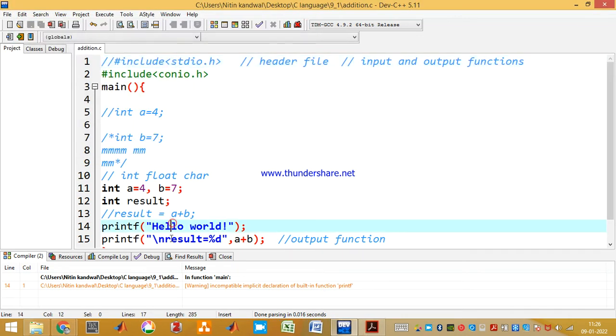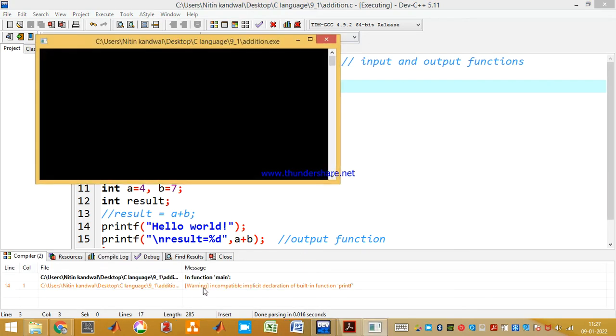We are using this printf function and we are not including the header file. The thing is, this compiler is very latest, so this header file is by default present here. It is basically showing the warning about why we have used printf without the header file. And see, there is no warning for the main function. The only warning is for the printf function.